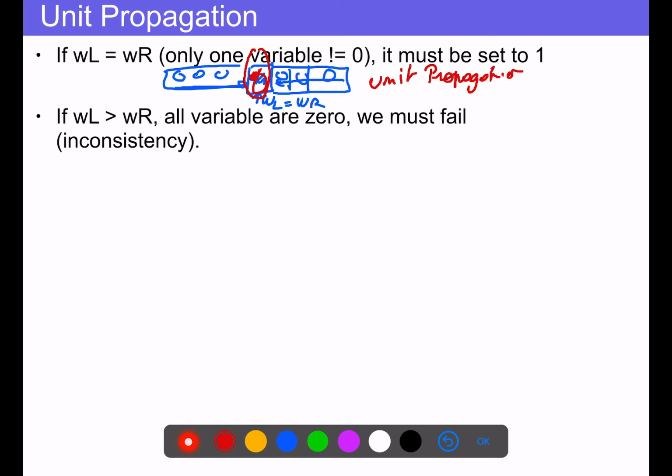Then the other case is WL exceeds WR. And so if this happens, it means that the vector is set to 0 everywhere and you must fail. You have an inconsistency. You were not able to satisfy that at least one variable should take the value 1.